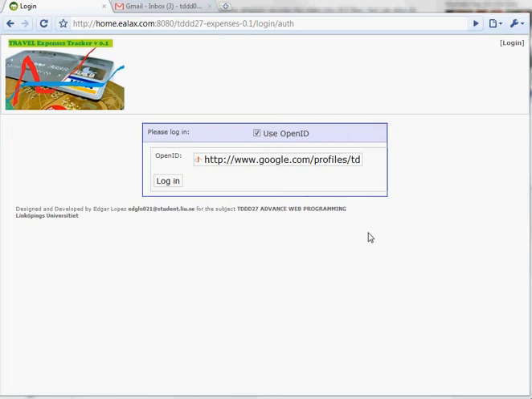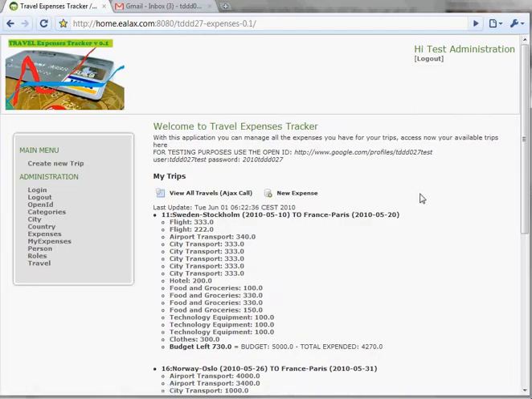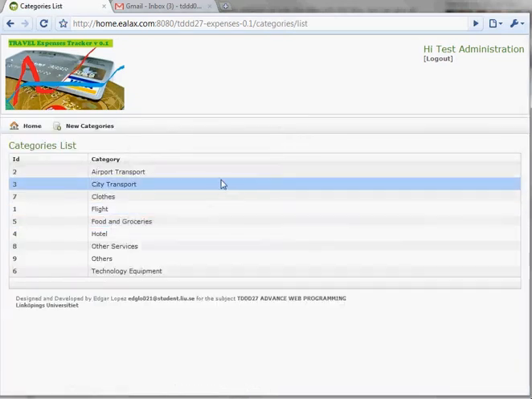Hello, I'm introducing you to the application called Travel Expenses Tracker. I'm going to log in here with a custom profile I have from using OpenID. The idea of this application is to handle all the expenses for people traveling. I'm going to show you a little bit what this is about.